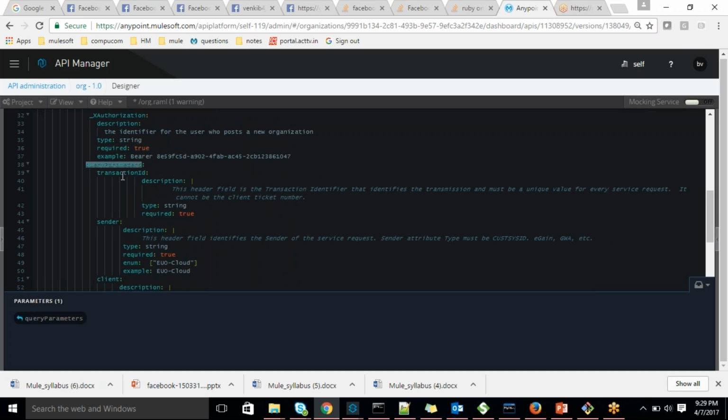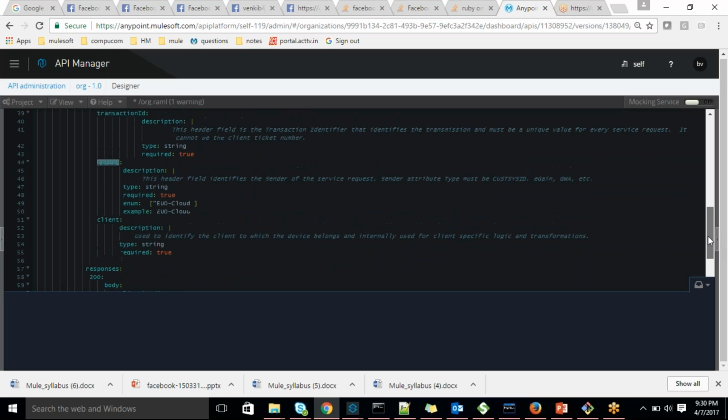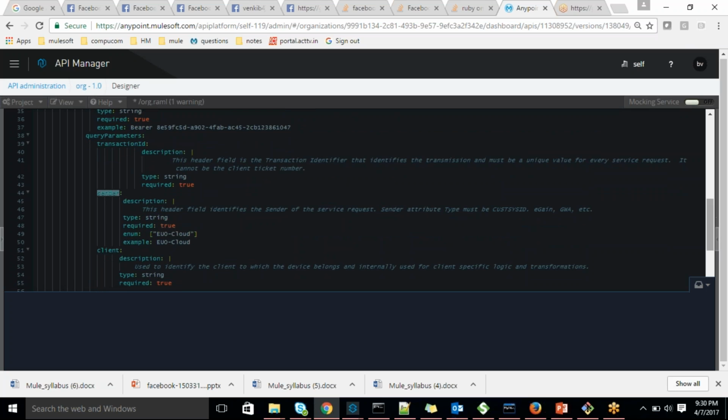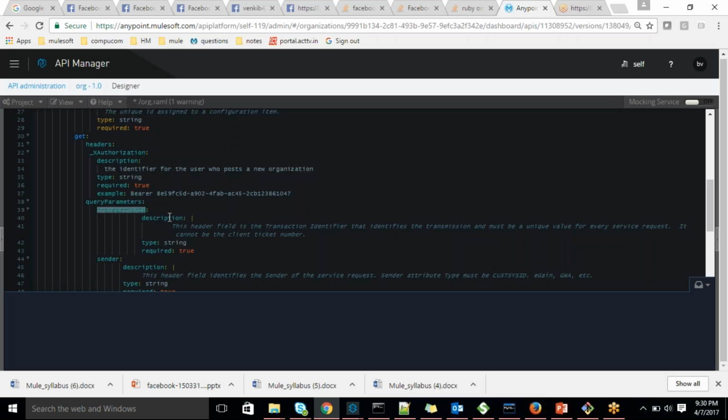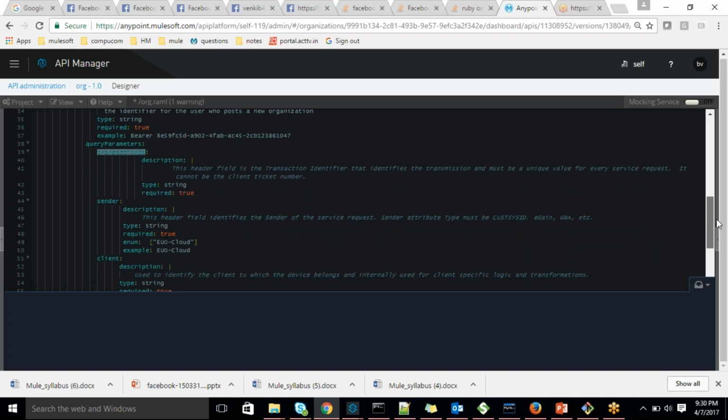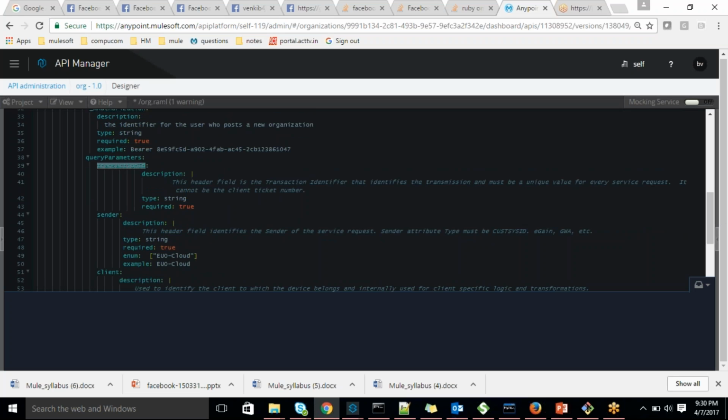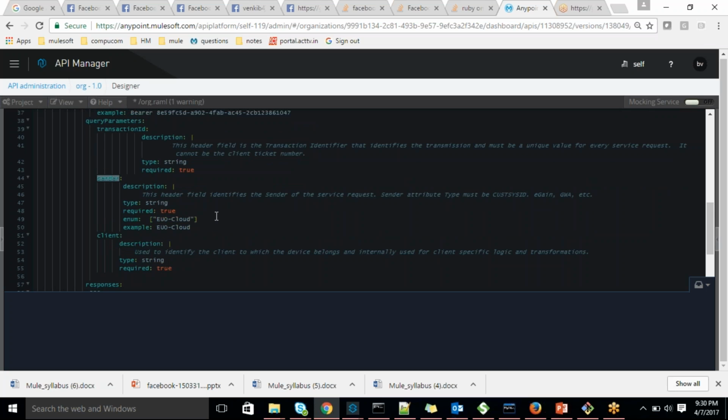So next, we are expecting a transaction ID also. What is the use of the transaction ID? I mentioned clearly here what the description is, what the type is, and whether it is required true or false. Similarly, we are expecting sender and then client, and that's it. We are expecting four things, guys. One is the header, that is nothing but a key, and that is nothing but the access token. Next is the transaction ID. Why are we maintaining the transaction ID here? Each transaction has some unique ID, so that's why we are maintaining it. Next one is sender. Who is the sender? Who is the client? Right?